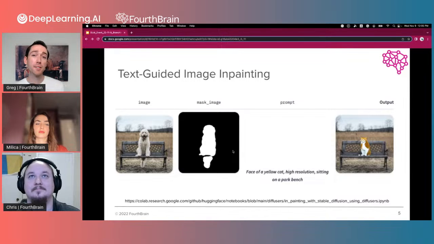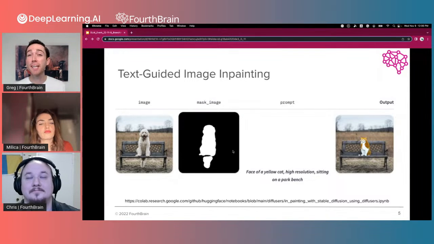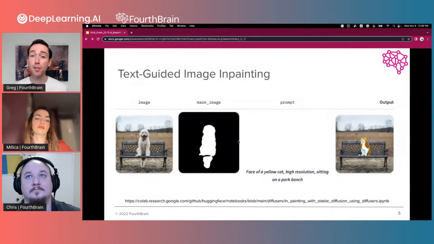It takes an image, it provides a mask, and you also give it some text to change that image very dynamically. So we'll drop the link in the chat below if you want to go ahead and play with that in a Google Colab notebook.